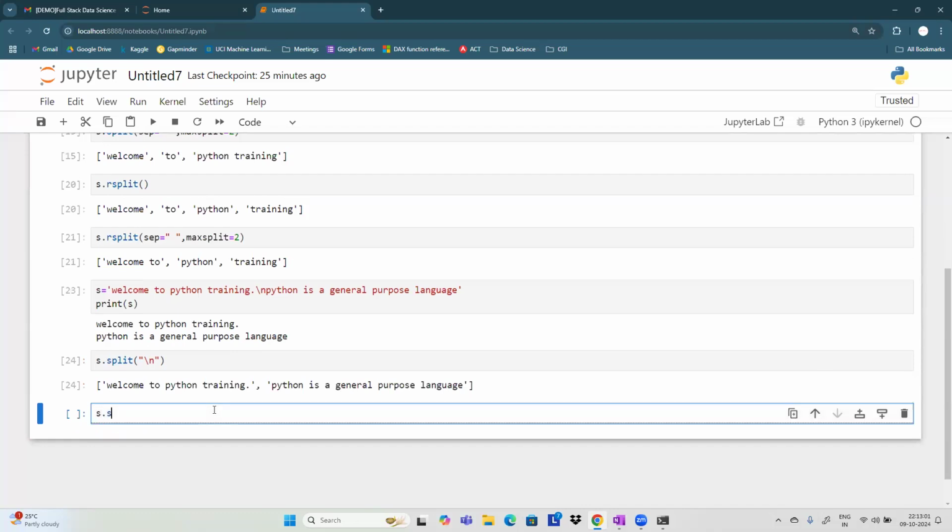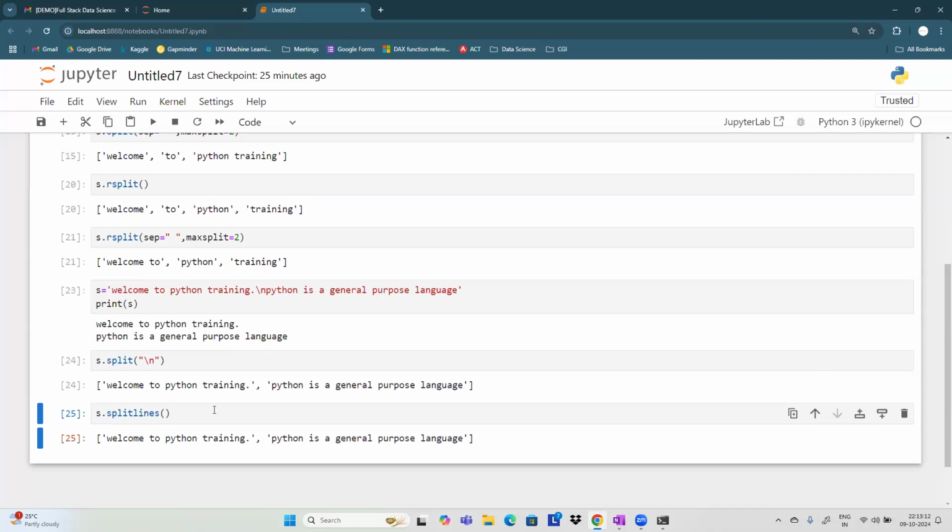It is s dot, and we have an option called splitlines. For splitlines, we need not write anything, it is a direct statement. Wherever there is a new line, it is going to split. A normal split is based on whatever character you specify, but splitlines is not like that. Wherever there is a new line, it does the splitting. There are also rsplit and splitlines, three more methods.